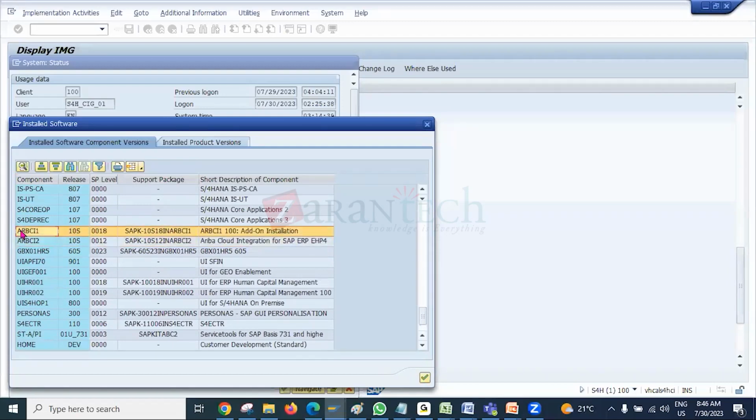You can see this one. Here we can see ARB CI1. Generally CI1 is applicable for ESP0 to ESP8, or in the case of S/4HANA. We have to check this ARB CI1, and in the ARB CI1 you can see the component shows something like SP level 18. So what is SP level 18? SP level 18 means that it is the SP18 version.